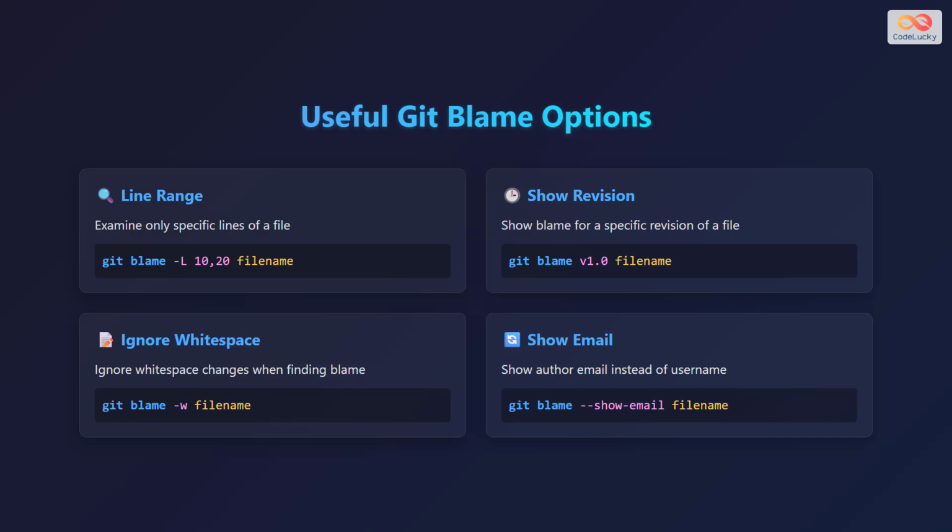To ignore whitespace changes when finding blame, use the -w option. For example, git blame -w filename. To show the author's email instead of their username, use the --show-email option. For example, git blame --show-email filename.